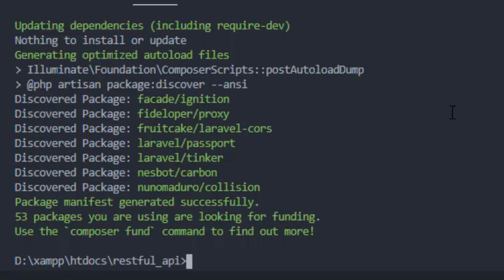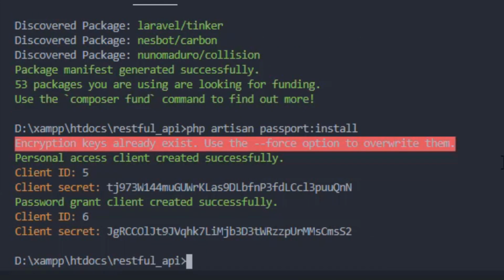After installing Laravel Passport, we need to run this command: php artisan passport:install. What does the php artisan passport:install command do? Basically, it generates the personal access and password grant keys for the Laravel Passport client. So let's go ahead and run this command. As you can see, it generates a client ID and a secret for both the personal access and password grant clients.